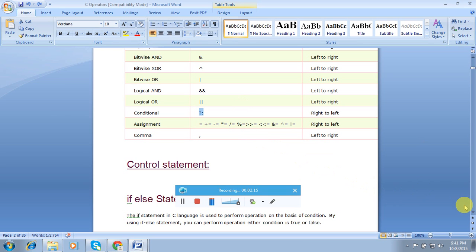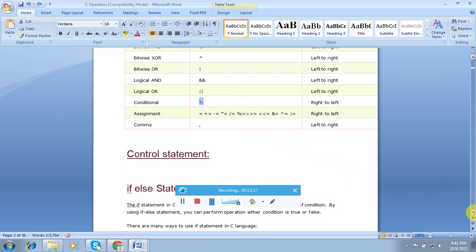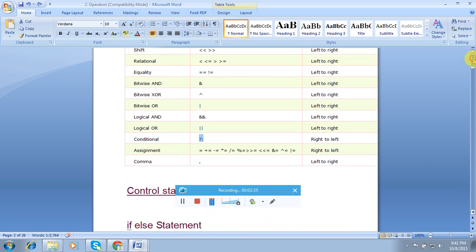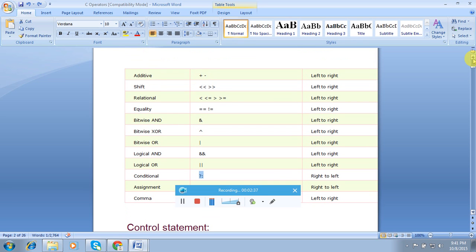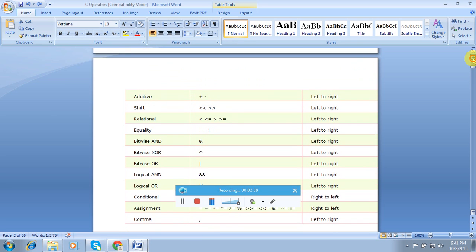Next one, assignment operators: plus equal to, minus equal to, multiply equal to, divide equal to, modulus equal to, and less than or equal to, greater than or equal to, and equal to, and next one or equal to. These are all about operators. Why use the operators?